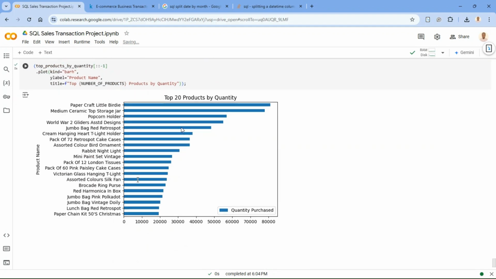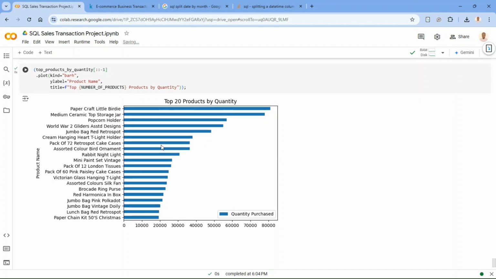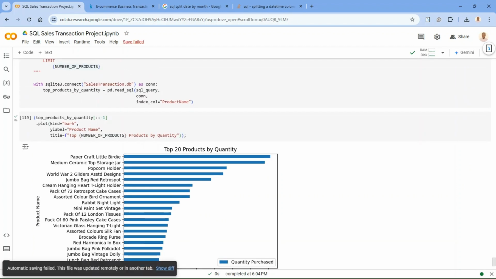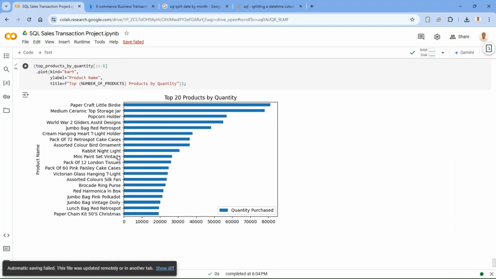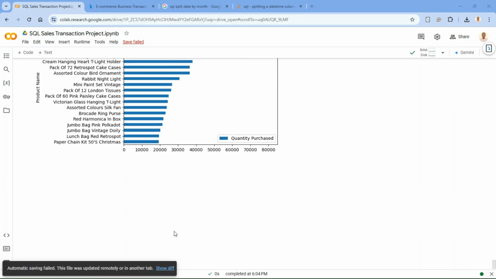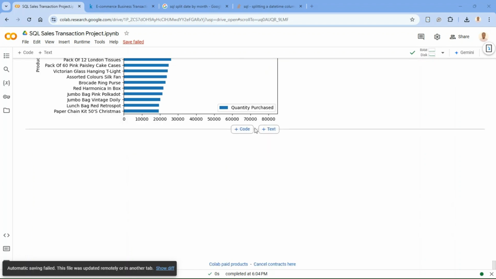Okay, number three. So this is number three, top 20 products by quantity. Okay, so paper crafts, little birdie. Those are the products that were bought most. So the next question is top 20 products by revenue. This looks like the quantity one. The only difference is just that, let me type it.